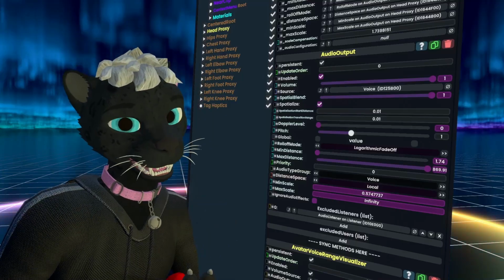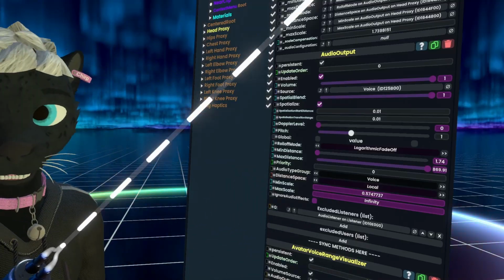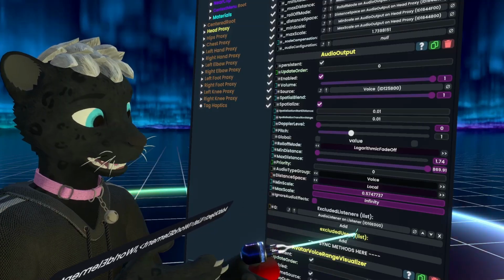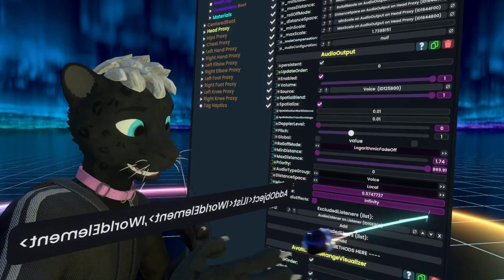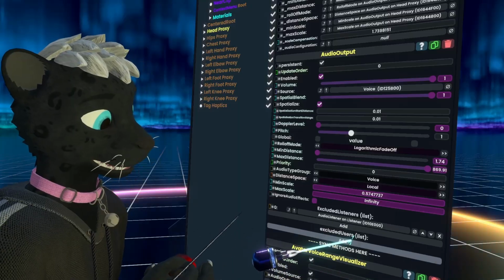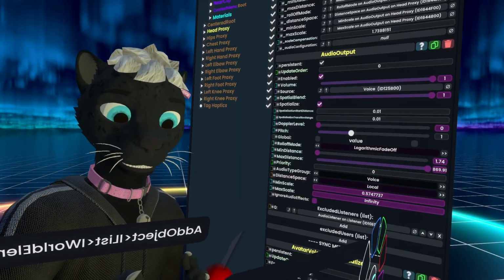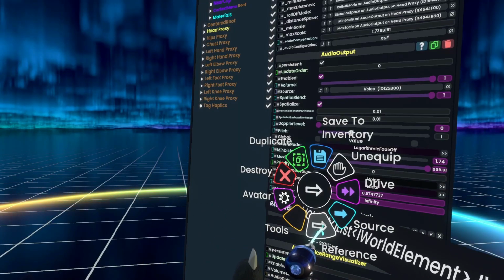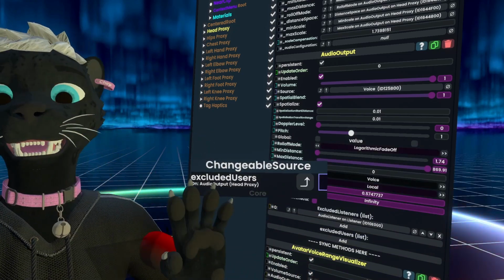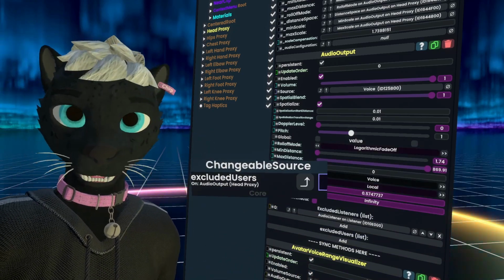The way to select any list to iterate over: use your ProtoFlux tool, highlight the words like excluded users list, whatever the thing is that says list. Don't grab the component, that doesn't work. Grab the list out, context menu, reference. And that is the source of the list specifically that you're going to be able to play with in ProtoFlux.